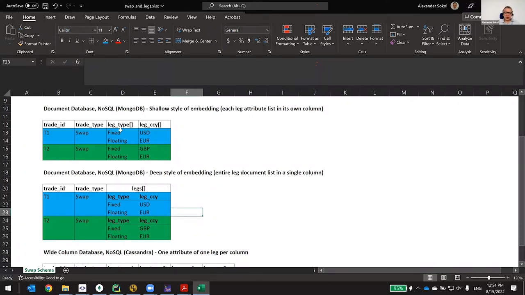The difference here is that when you have an array of legs, one approach is to make an array of each leg attribute and put that as a separate column in the record. The other is to make a single column, and that's a deep style of embedding. You make a single column in which there is an array of documents, and each document has leg type and leg currency. And the reason this is called deep is because if there is another layer called cash flow, we will be able to embed it here. It's an array of legs, each leg is a document and can have an array of cash flows, and so on, and so on.